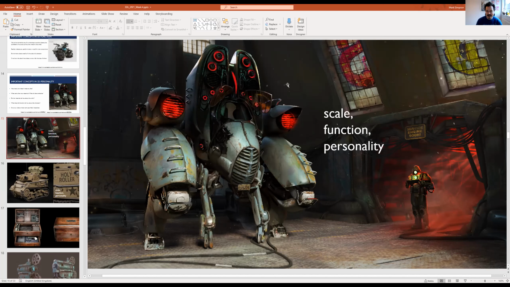All right, so when you're looking at concept art, when you're looking at 3D art, and especially when you're looking at your own art, look for these three things and make sure that those boxes are getting ticked.